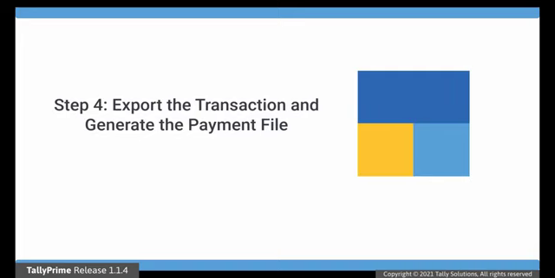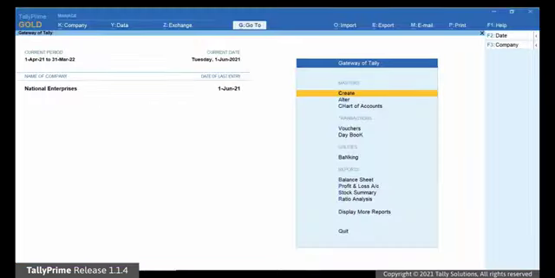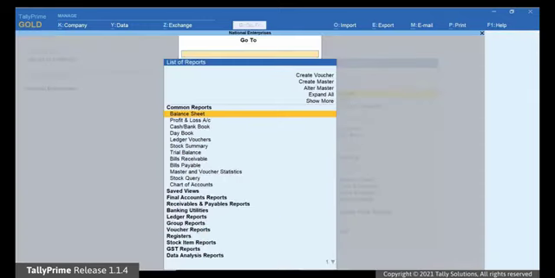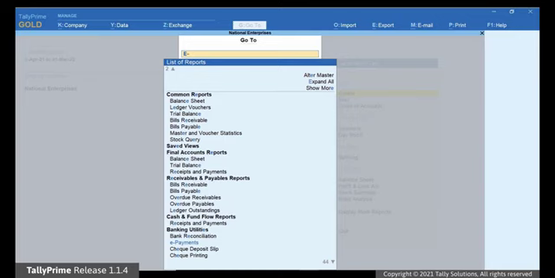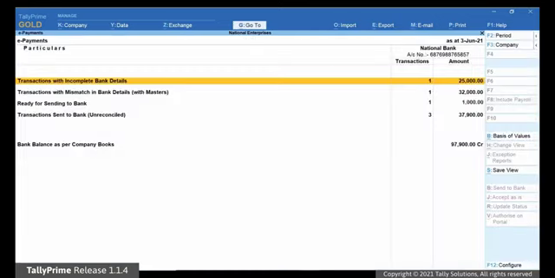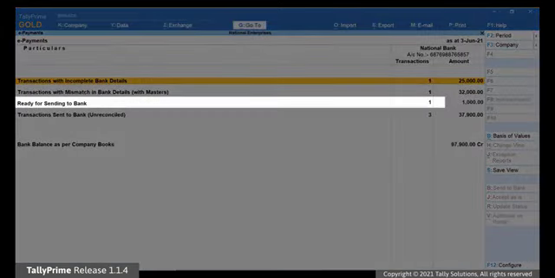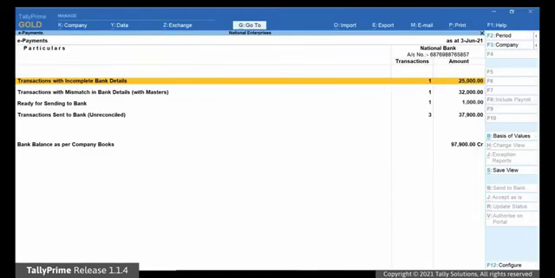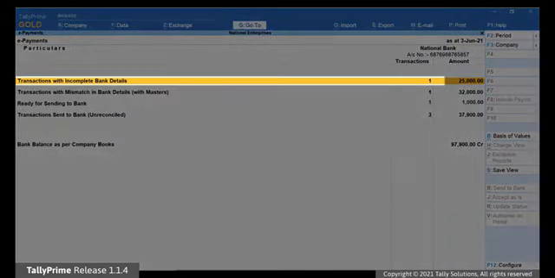Now, let us export the transaction to generate the payment file. Open the e-Payments report. Press Alt G, type and select e-Payments and press Enter. The transaction with complete information will be ready for sending to bank. If there are transactions in which account details like account number and IFS code of the party are not entered, then they will appear in transactions with incomplete bank details.